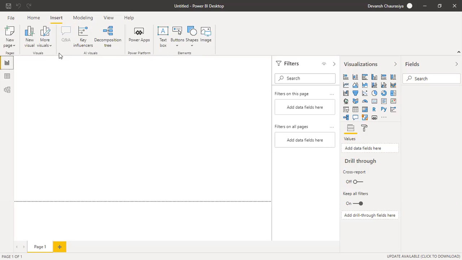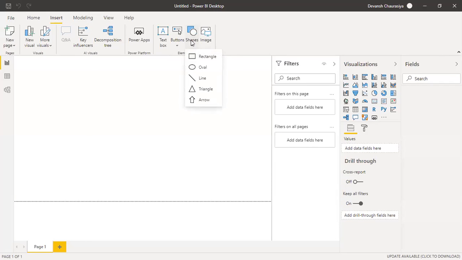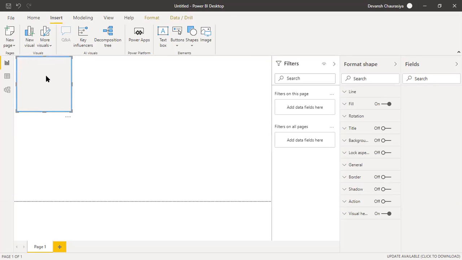Now, if I go to Insert and I click on Image, let me close this. Let me click on Shape and let me insert a rectangle. So, a rectangle is inserted on the left side, top left corner. Now, you see, instead of ending at Help, we have 2 more tabs: Format and Data Drill, which are very specific to one of the action that we just took.